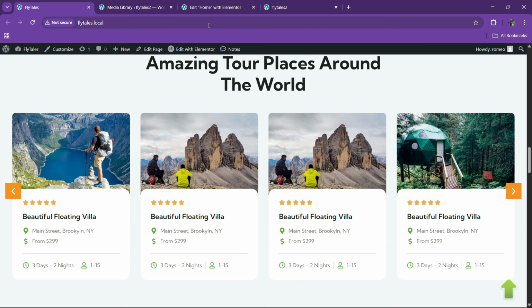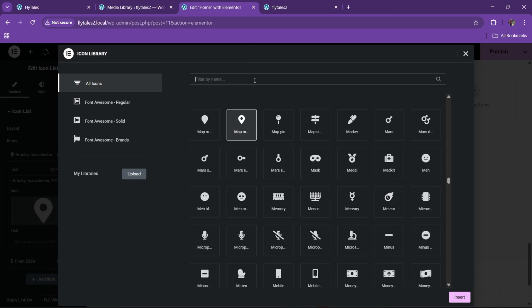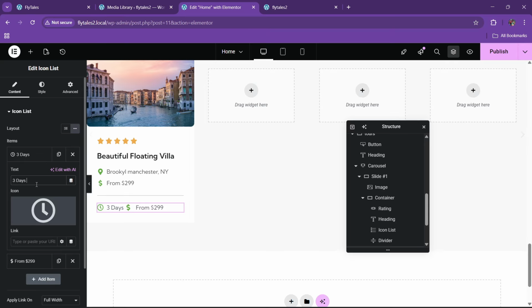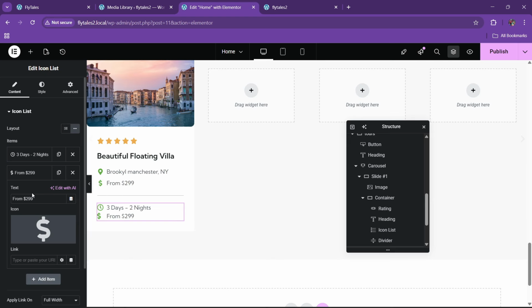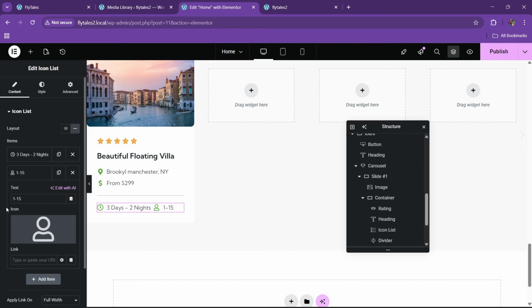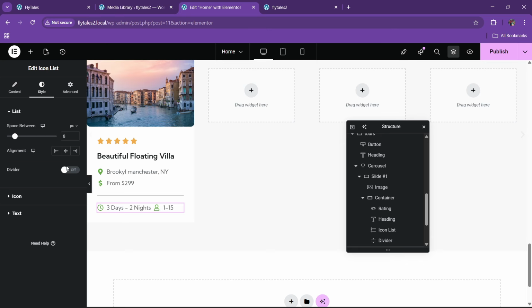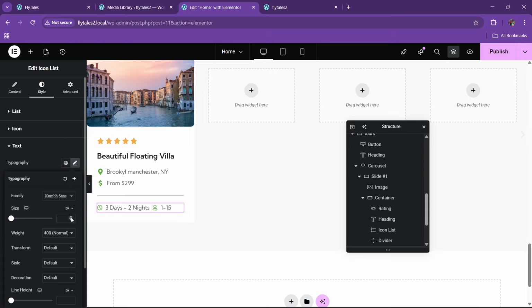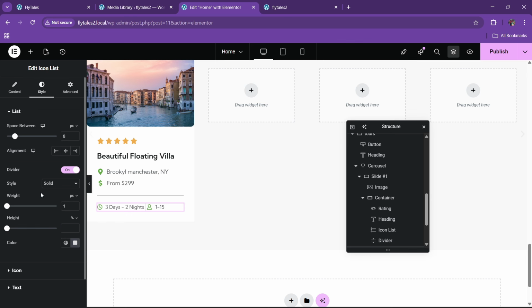Now you can see this is 3 days 2 nights, so we can just go here, and here we can use this clock. This clock will say 3 days 2 nights. And here we can use this 1 to 15 persons are allowed, so we can use this user icon. Like this. And here also we can just use a divider. Here we can just make this smaller, and for the text also we can make this a little bit like this. And here also we can put the space between, like 10, 20, 30.